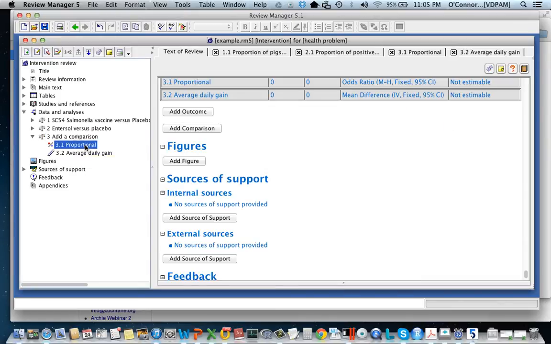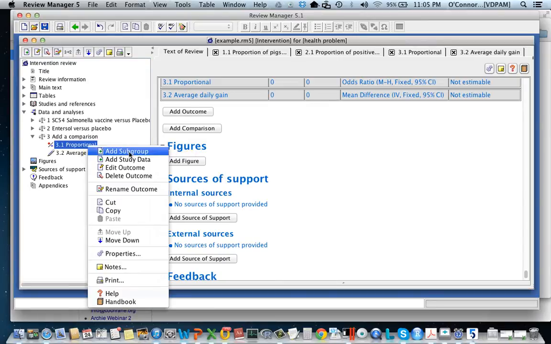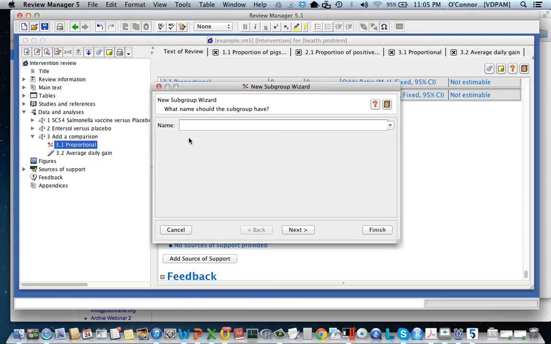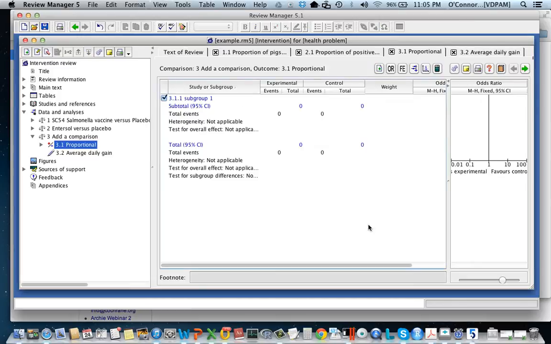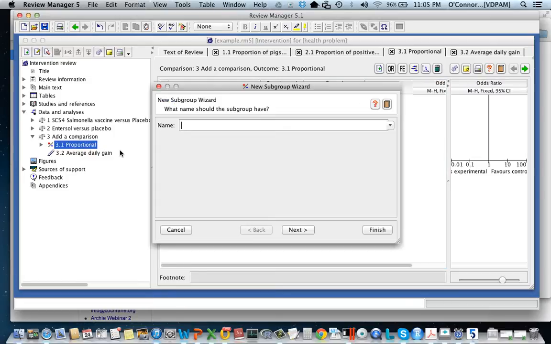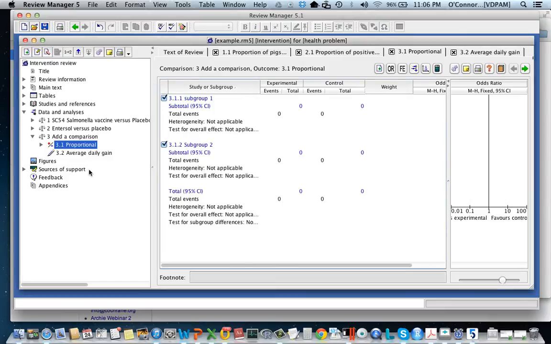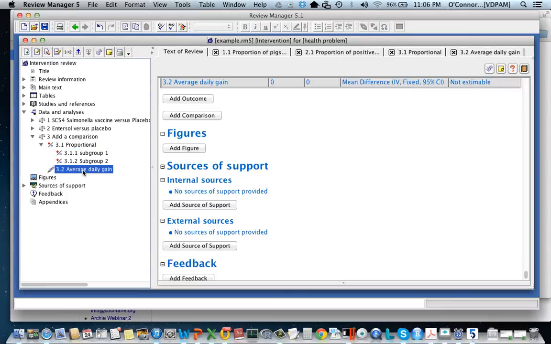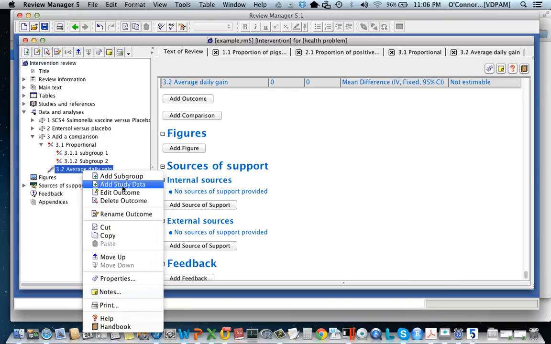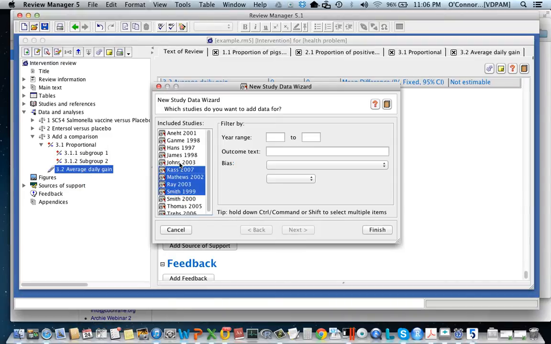And then if I wanted to have subgroups within my comparisons, within my outcomes, then I would add those here. So here we go. I would add a subgroup. If I don't want to add a subgroup, I can just add study data. Subgroup 1. And then I'm going to add another one. Subgroup 2. And then in this one, let's say I'm not going to have any subgroups. I'm just going to have studies.